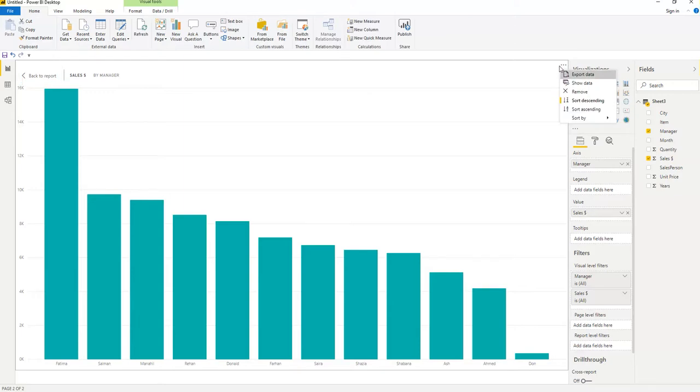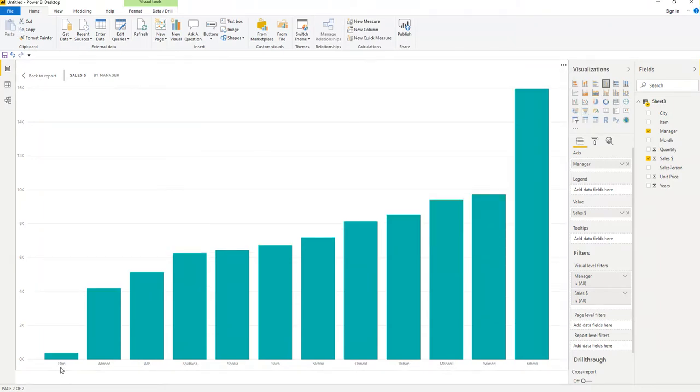Open these three dots again, and this is the sort descending order, ascending order. So now it is in descending order. Fatma has the highest sale, then Salman, Manahil, and so on. If you want to show your data in ascending order, click here. So our data will convert to ascending order. Dawn has the lowest sale, then Ahmad, Ash, and so on. Again, I am going here.